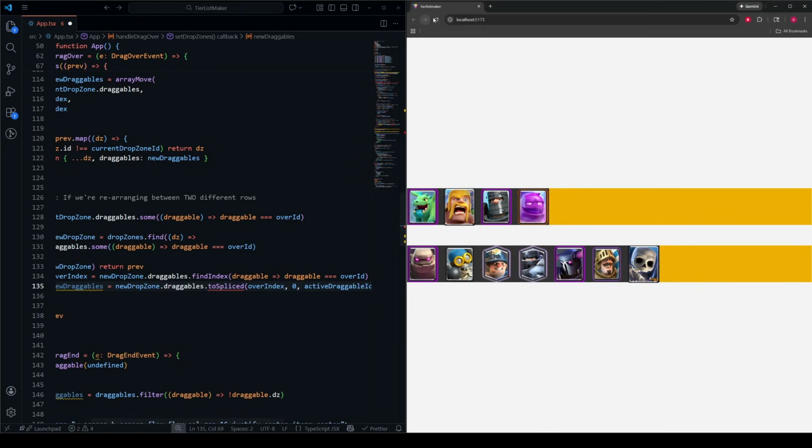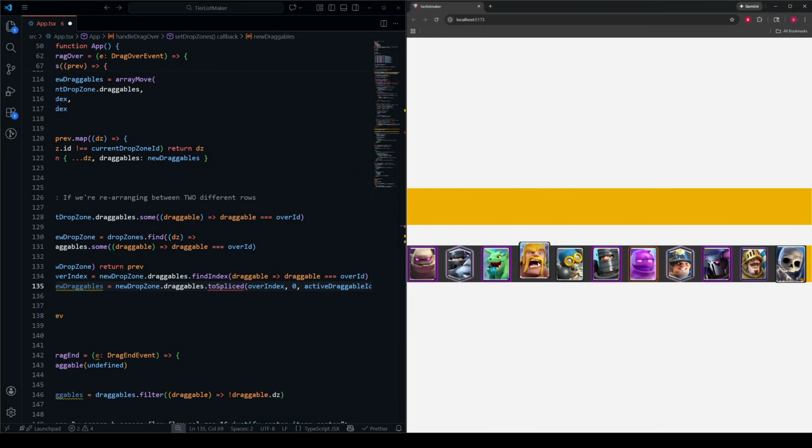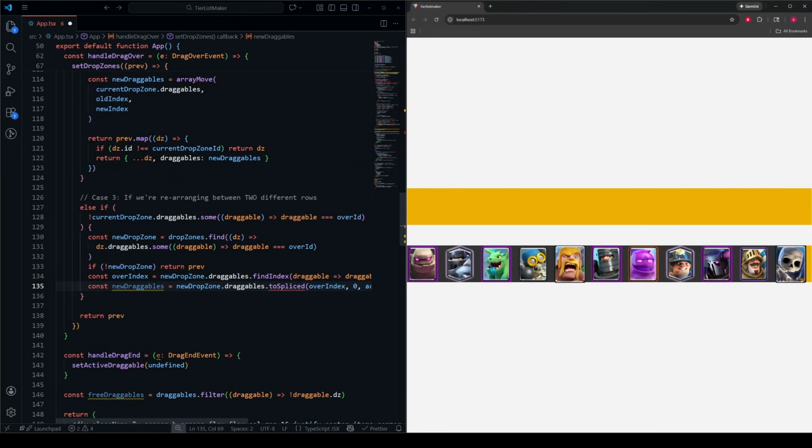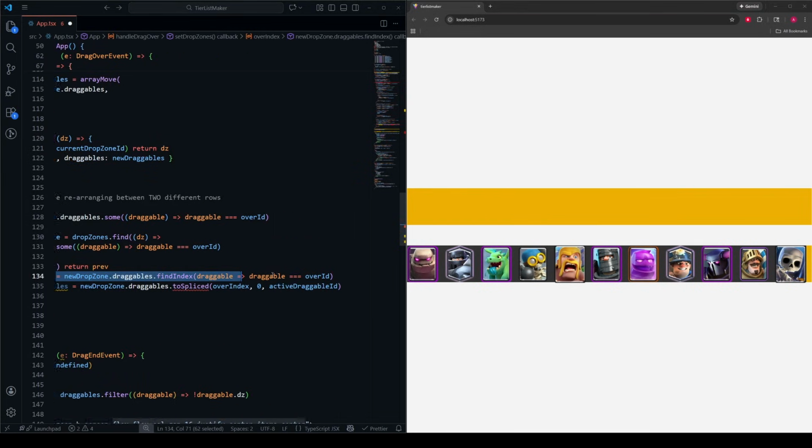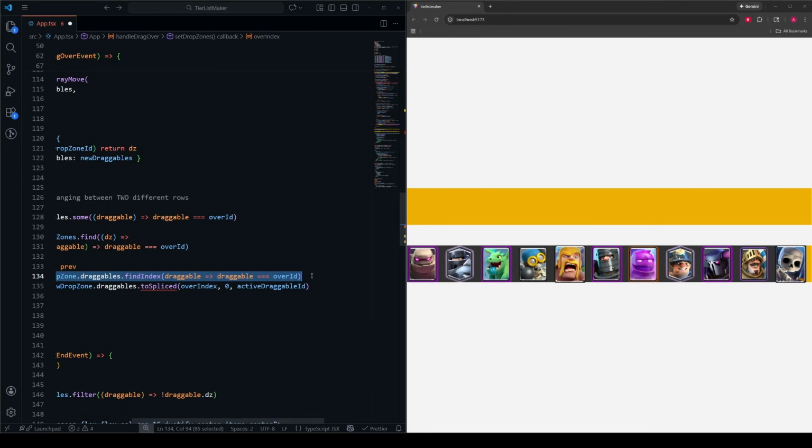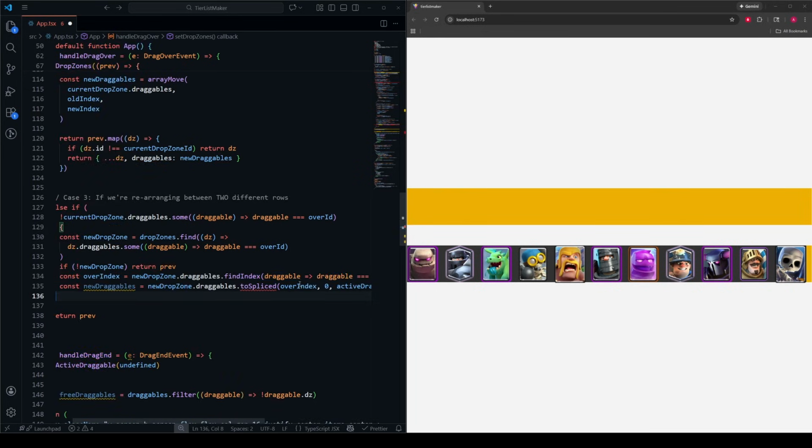So if I have, again, let's start fresh here. If I have Barbarian right here, I want to move him to where the skeleton is. I have to hover over skeleton to get there. So getting this over index here is just saying, okay, which draggable are we actually over? Let's just capture that index. And then we pass it to the toSpliced.